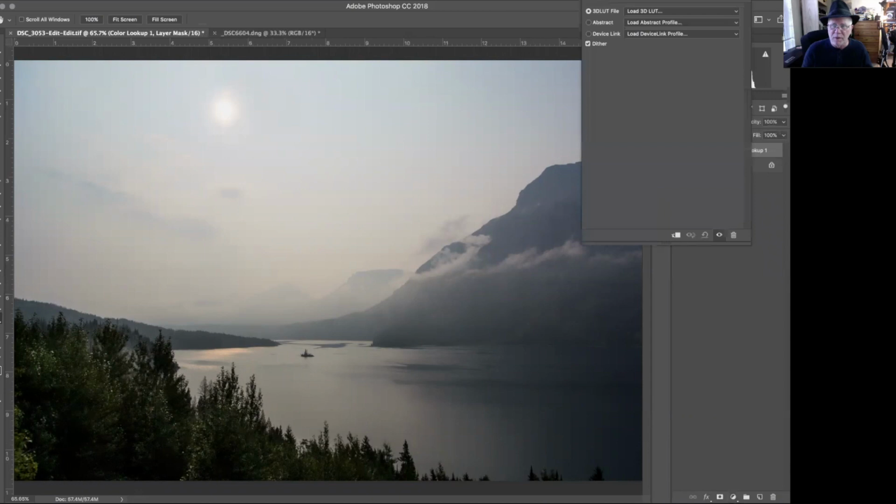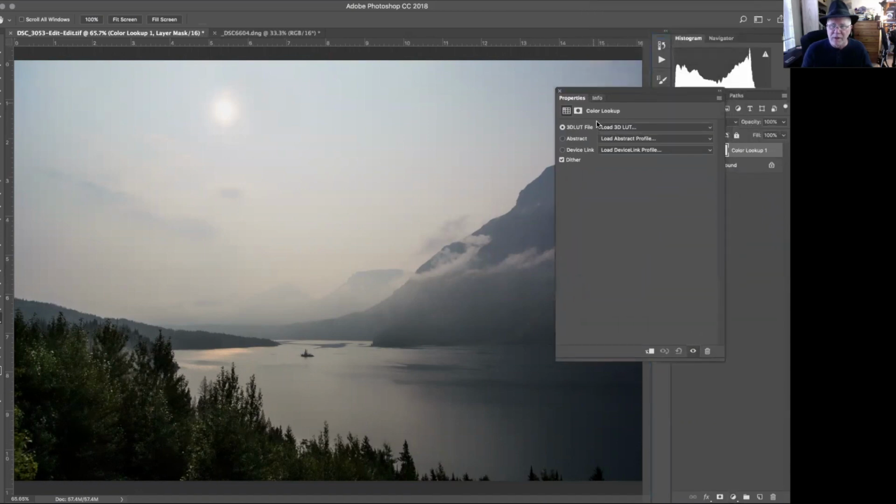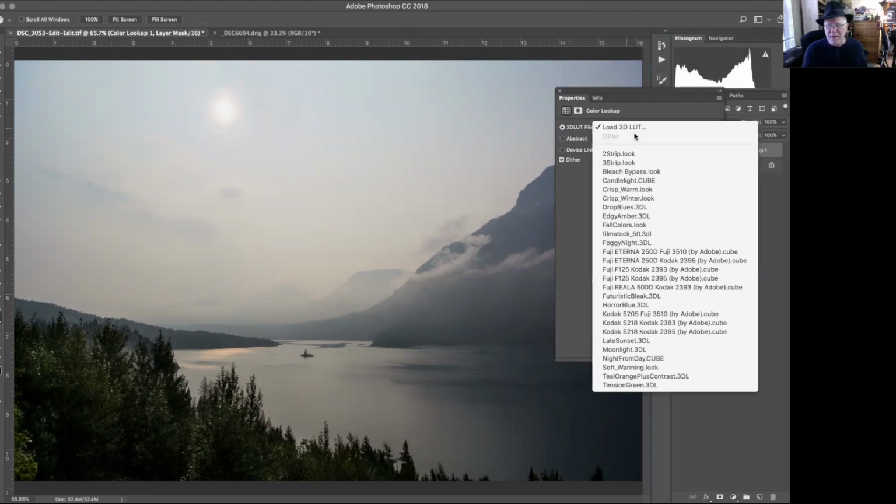Color Lookup is where we're going. And we're going to go to the 3D LUT file, load 3D LUTs. Now, you've got these all entered in here. And like I said, you can purchase other LUTs if there's things that you see that you'd like to have. But these do a pretty cool job. And I think if you know how to work with them and apply them a little bit, they can really make some very cool images.